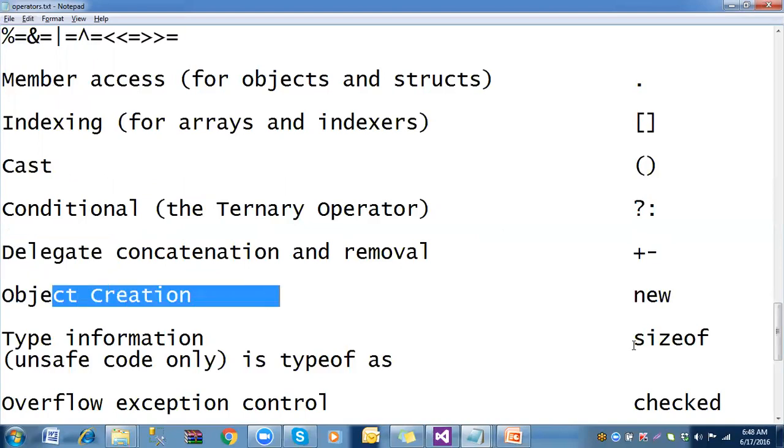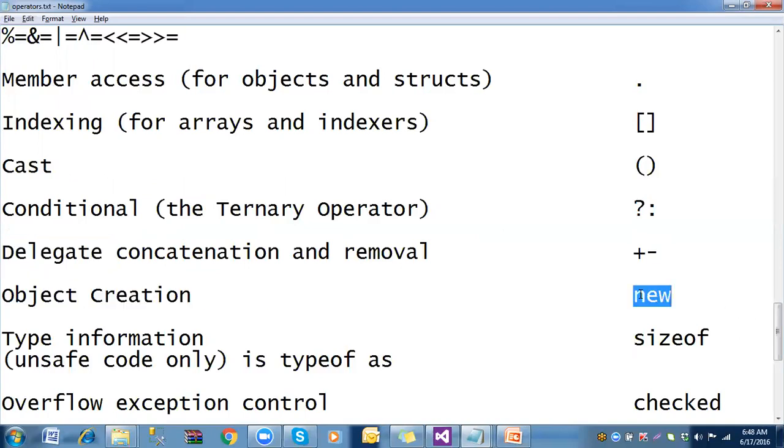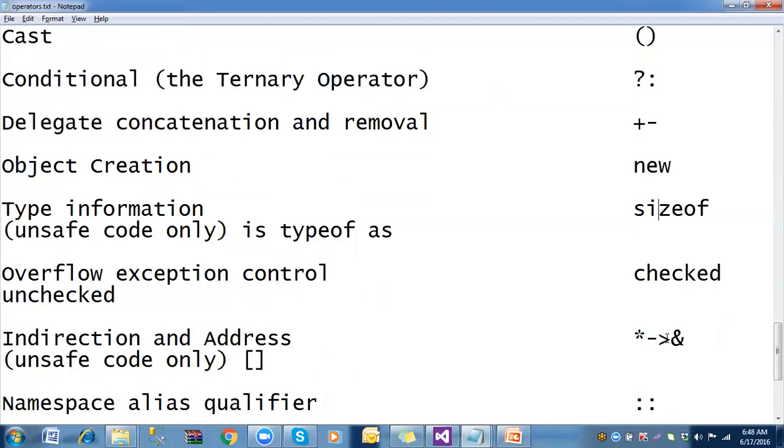Now object creation, we use new, the memory allocation operator. And if you want to know how many bytes this is allocating, not the range, yesterday we have seen maximum and minimum value. Now we need to know the size, how many bytes should be allocated. Then we can use a keyword called sizeof.